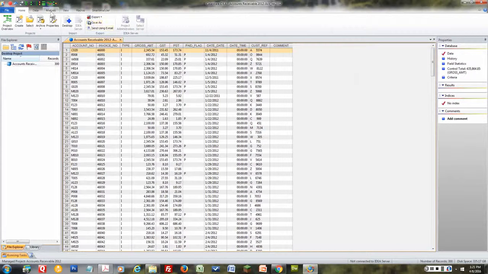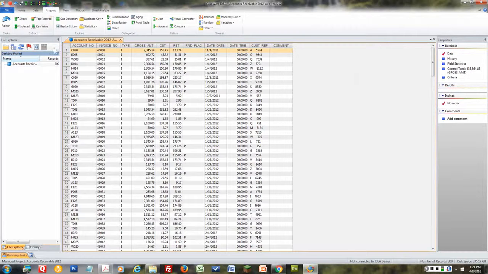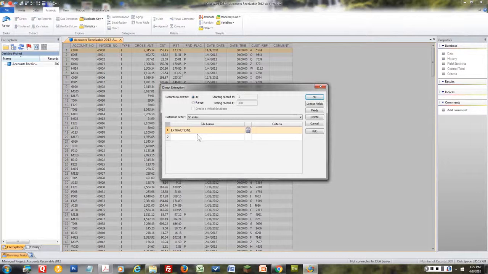So what we're going to do is do an analysis. Within the Analysis tab, we're going to go to a direct extraction. Now what a direct extraction does is it creates a new database that has the records from this database that meet the criteria that we want. So we're going to do a direct extraction, and we'll call this accounts receivable March 31st, 2012, because that's what we want.